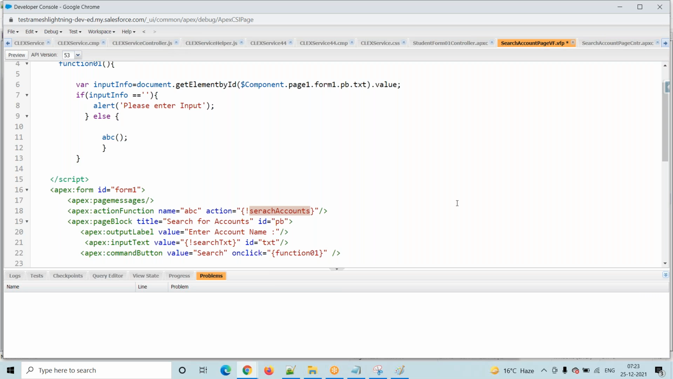In an interview, they will also ask you about the action function, or how you will call a controller method. How are we calling the controller method? By using the action function, right? In yesterday's session, with the JavaScript detail page button, sforce.apex.execute, right? From there also we are calling the controller method. You have to remember.